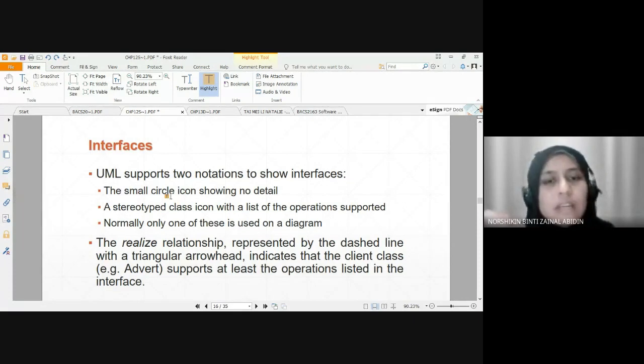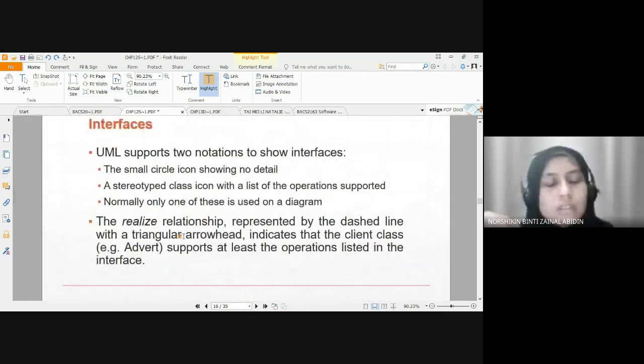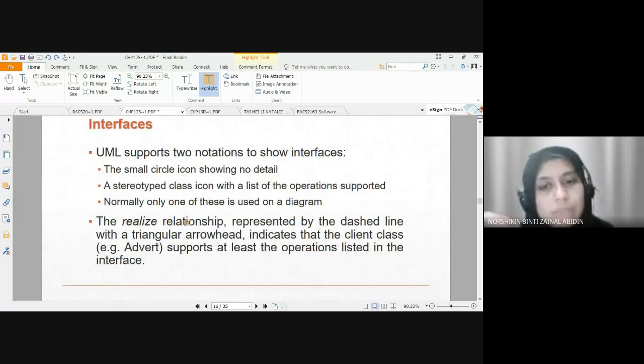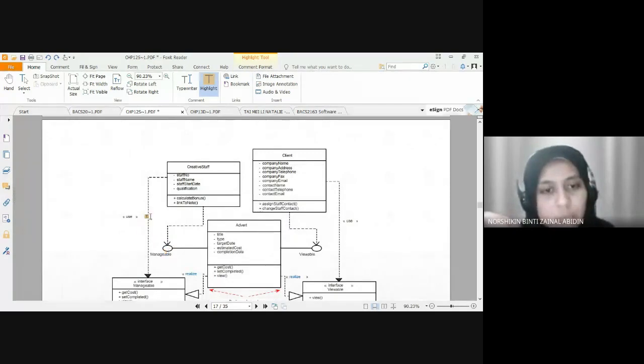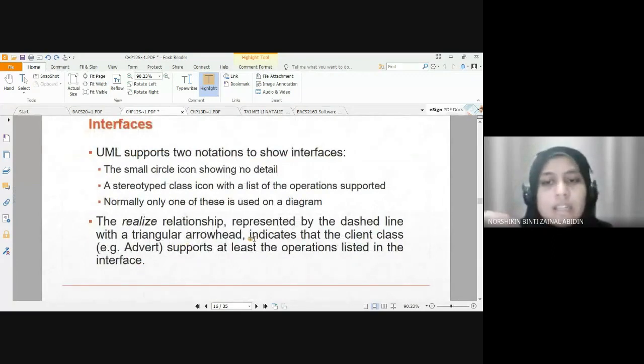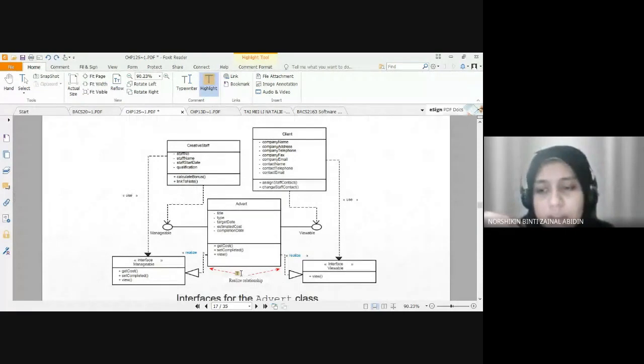So the small circle icon showing no detail, this one here. We have an example on the next slide. So the small circle icon showing no detail, and a stereotype class icon with a list of the operations supported, and normally one of these is used on a diagram. Next diagram. So again, the realized relationship is represented by the dash line with a triangle arrowhead. The arrowhead indicates that the client class supports at least the operations listed in the interface. So here we have 1, 2, 3, 4, 5 classes here.